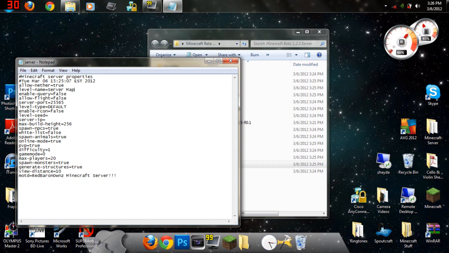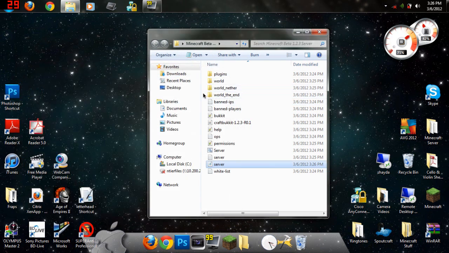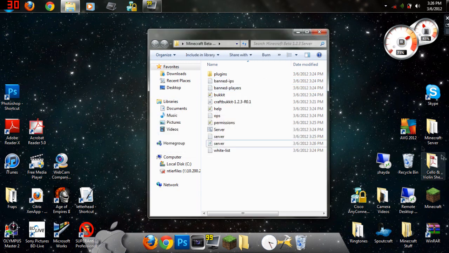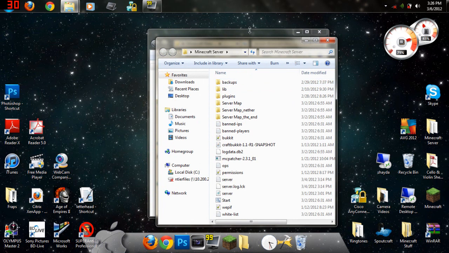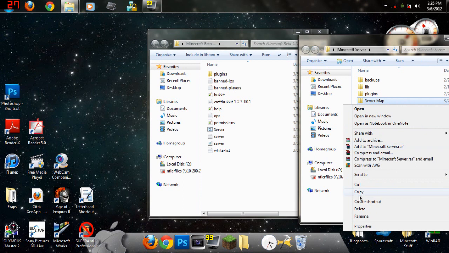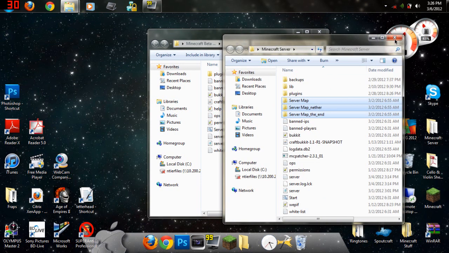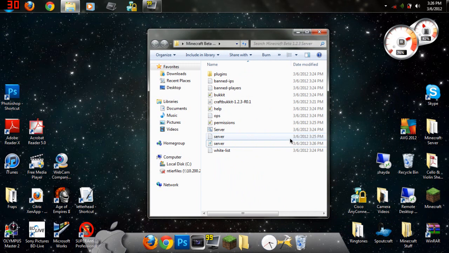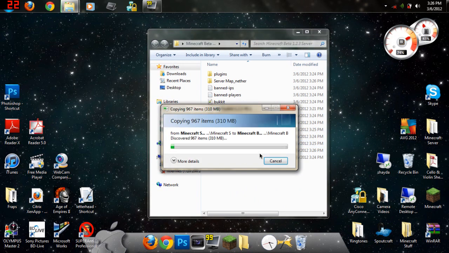Then the server port. Make sure it's the port that your router is ported to. And then the level name, just keep it default for world, or if yours is different like mine, do server map, which is what mine's named. So I'm updating my old server right now. Here's my old server, and the map's called server map. I'm just gonna copy my three maps and paste them in my new server folder for the 1.2.3 Minecraft update.